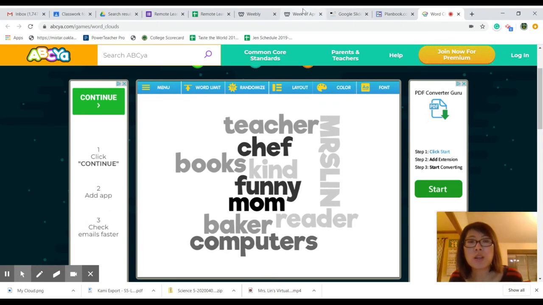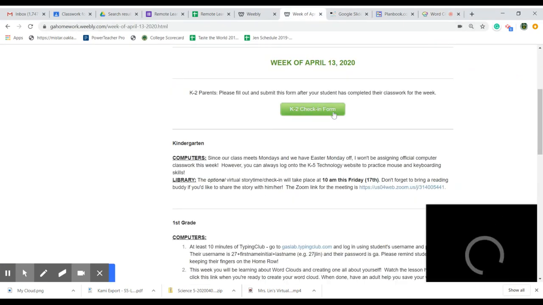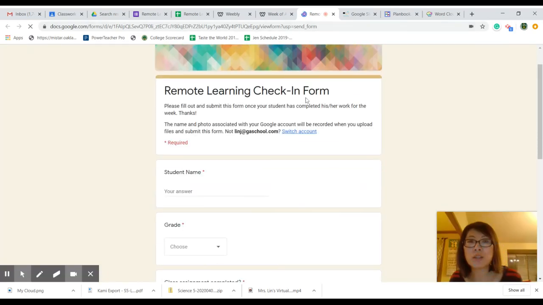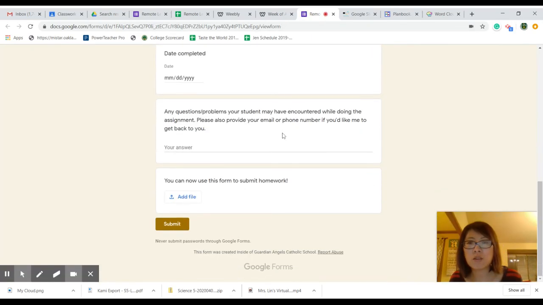Now this week, if you wanted to email this word art to me, I would love to see your word cloud. Okay. You can use the check-in form, okay, that mommy and daddy have been using. You can use that to turn in your word cloud. And the place to do that is right here on the bottom of the page. Okay. Again, this is something that mommy and daddy will have to do for you. Okay. But just remember, if you want to send something to Mrs. Lin, now you can use the check-in form to send something to me.